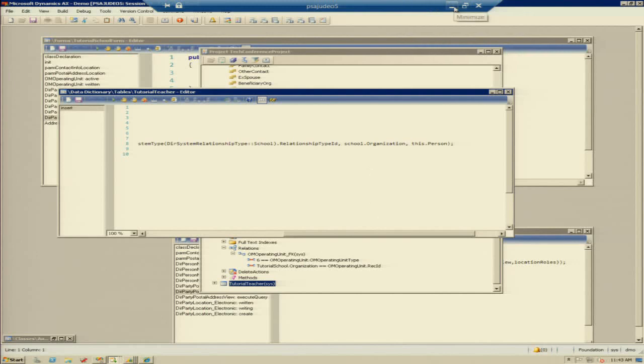That's fine. That's the beauty about the new architecture: you can have a party, and you can use that party to play a role of a vendor or play a role of a customer.